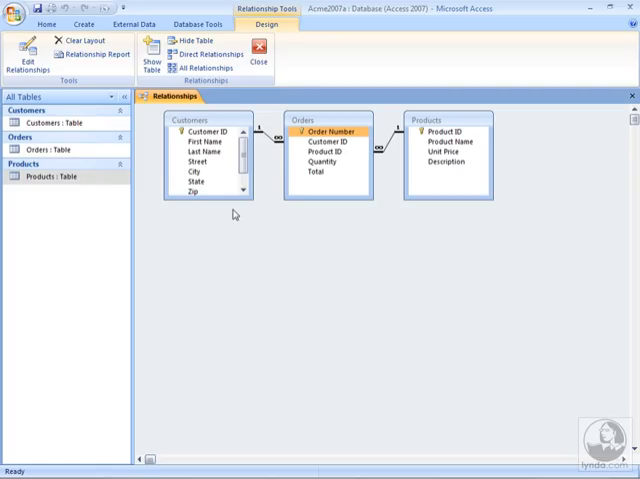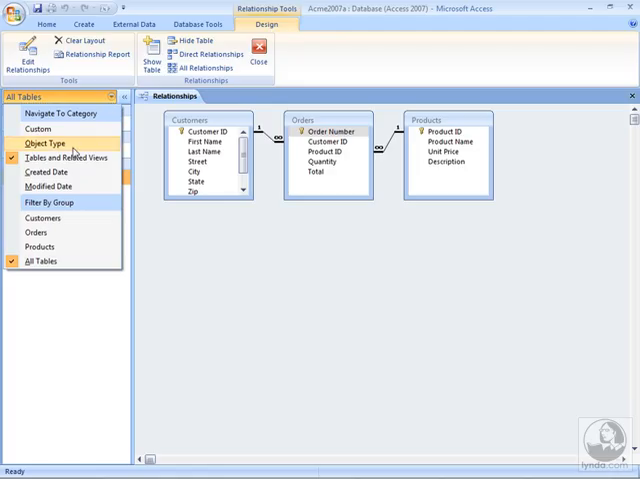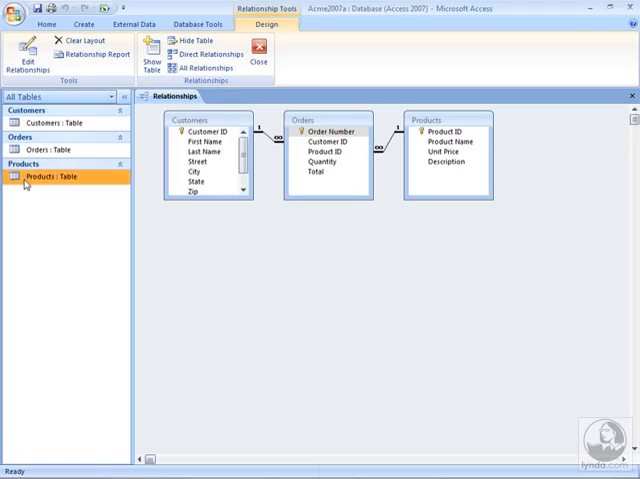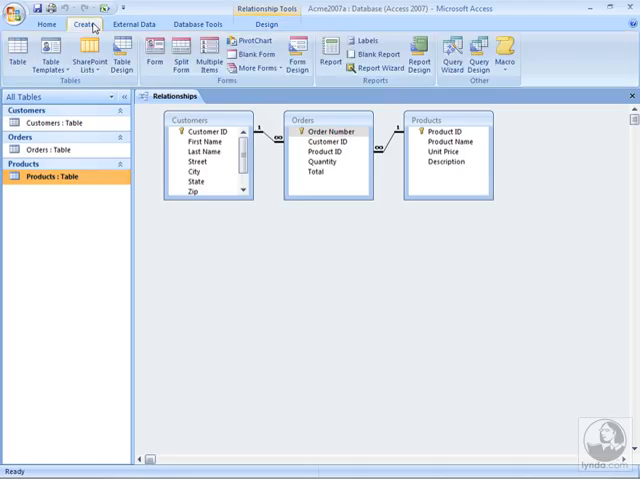So what we're going to do first is come over to the navigation pane here, and you can see all tables is selected. So make sure that all tables is selected here. We're going to start with the products table, so it's a good idea to select it first before going up to the Create tab here on the ribbon. And we're going to create a form, so we're going to be in the Forms section here.